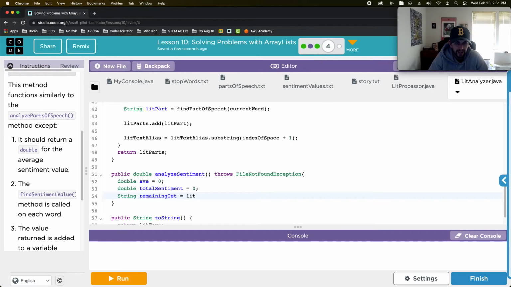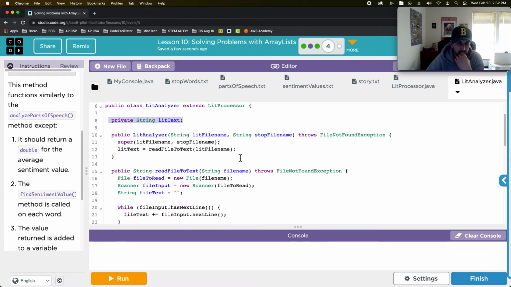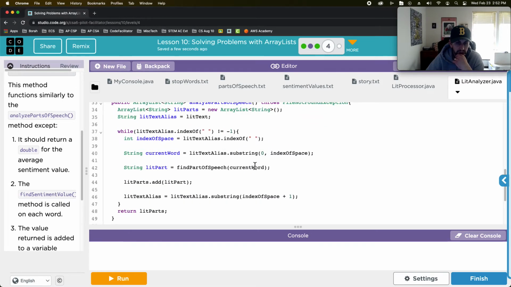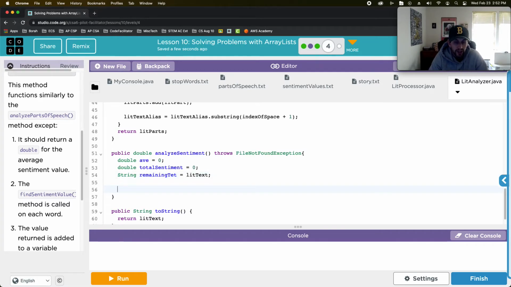And this is going to be called lit text, because that is our instance variable called lit text, which is being read in from that story. Okay, that's good. So this is kind of similar to our first level, where we were finding each digit of a number, where we grabbed the last digit and then we were getting rid of that digit.